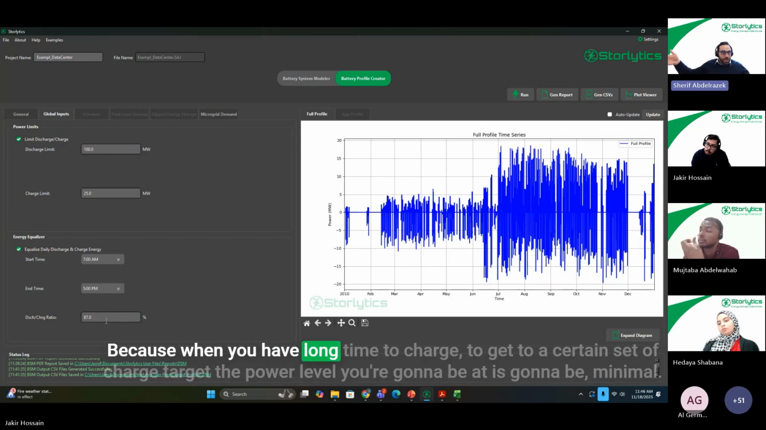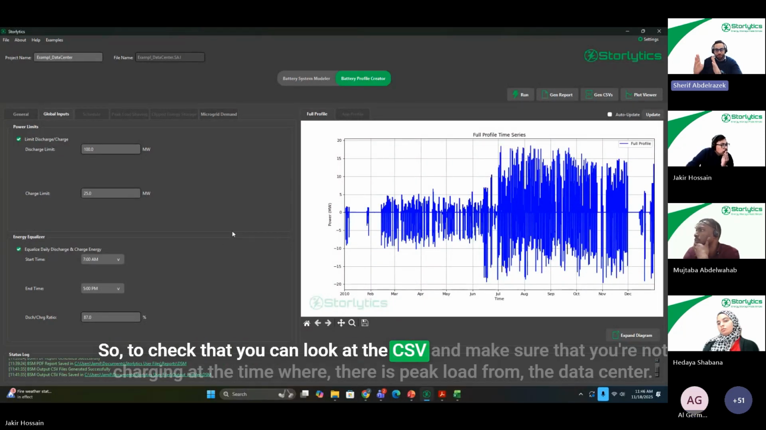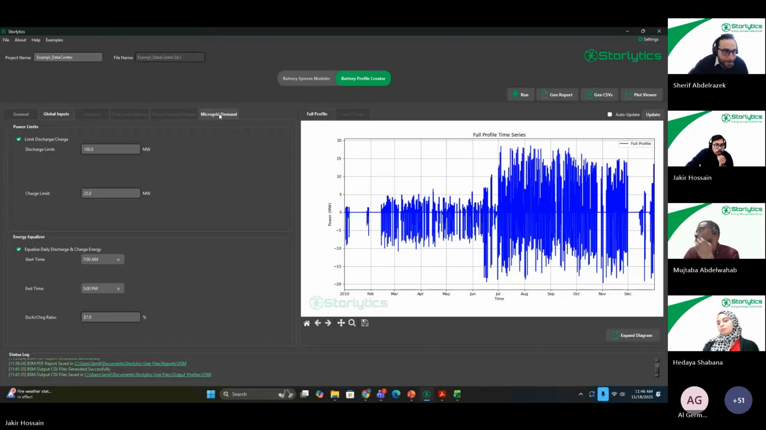Because when you have a long time to charge to get to a certain state of charge target, the power level you're going to be at is going to be minimal. So to check that, you can look at the CSV and make sure that you're not charging at the time where there's peak load from the data center.